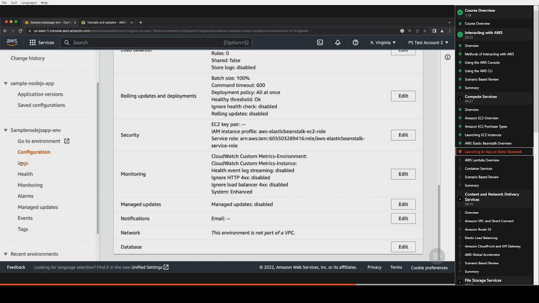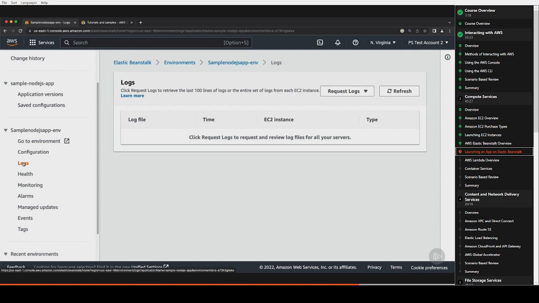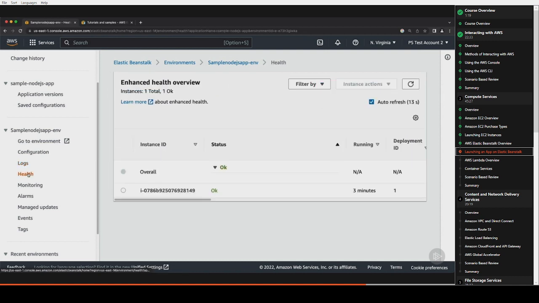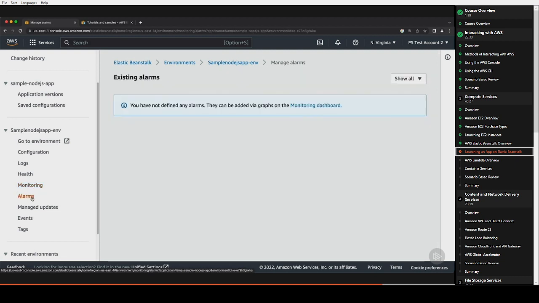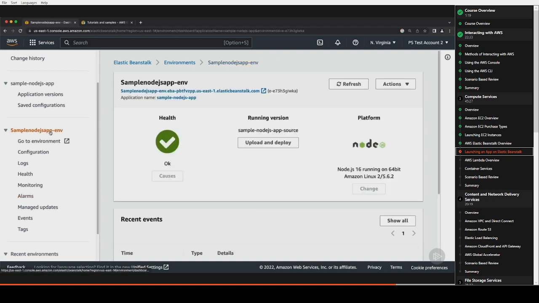We also have the ability to go in and look at logs. Here we could request logs from our instances that are running. We could evaluate the health of our instances. We could go in and look at monitoring. And again, we don't have a lot of monitoring data here because we just launched this application, but we also can go in and we can configure alarms, for example, in case we want to be notified when something happens and our application is not working as it should. Those are just a few of the different settings that we have.